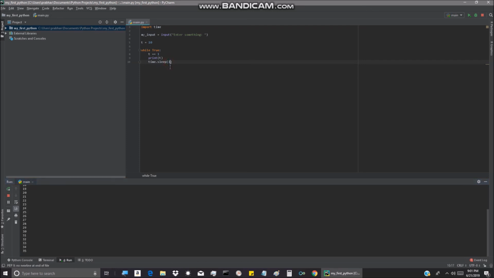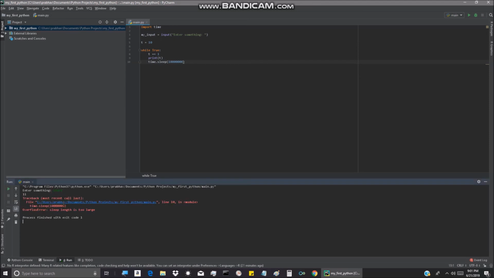For example, if we made this an insanely large number and we run this again, it just returns an error saying that the sleep length is too large. And of course it's too large. It's like 10 million seconds. That's a lot of days, almost a week, I think. So we're going to leave time.sleep 1 in there.